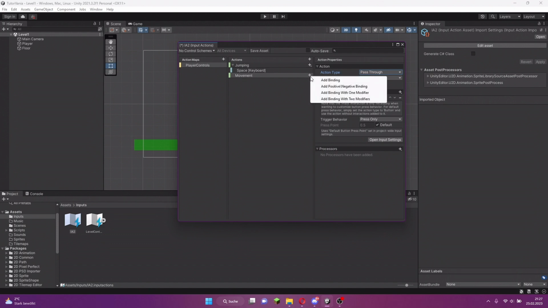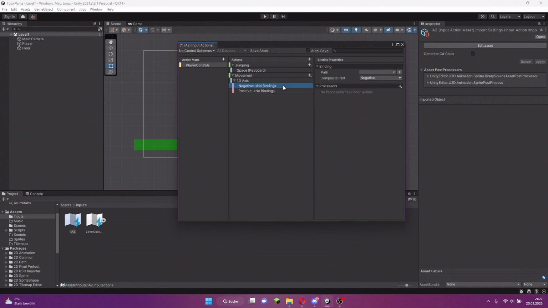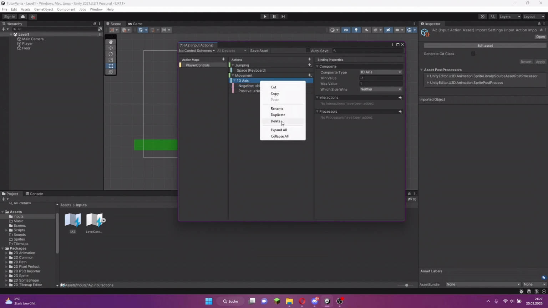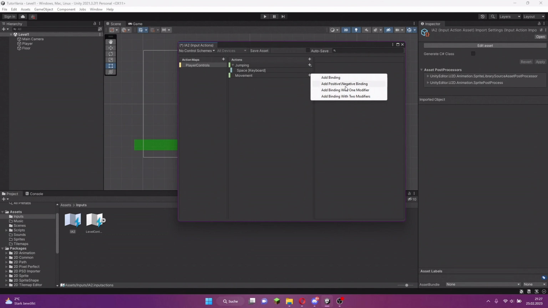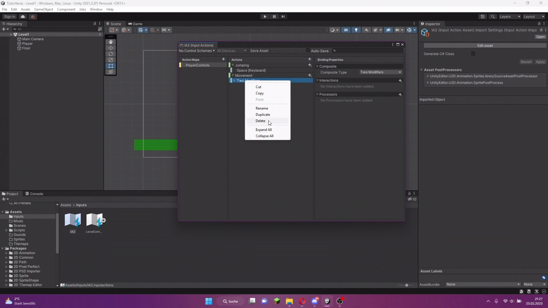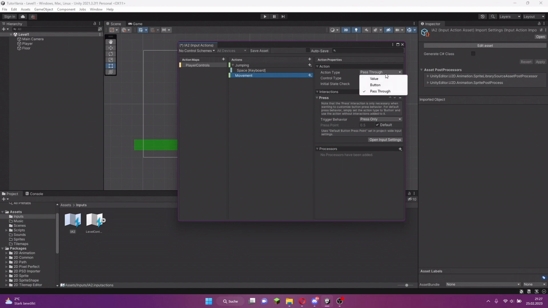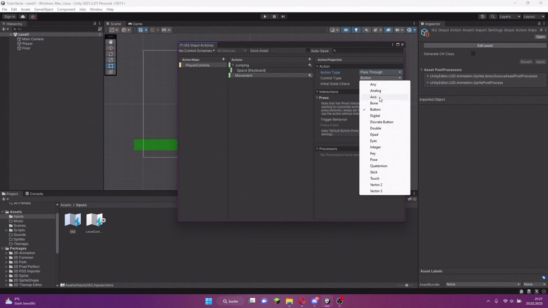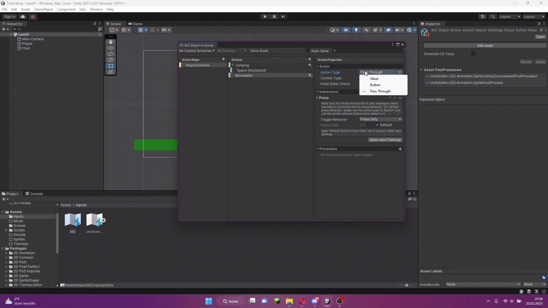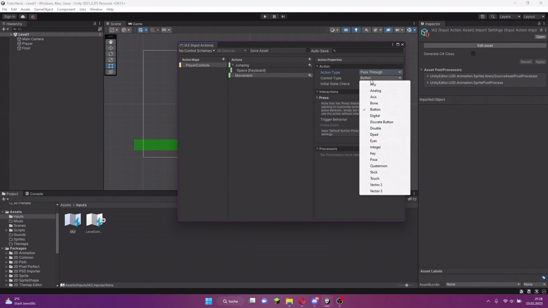Yes, and now we add positive and negative binding. No, that was wrong. We use two modifiers. No, this was wrong too. I see. Genau, we use this action type of pass-through, and the control type is now button. It's now a vector two.